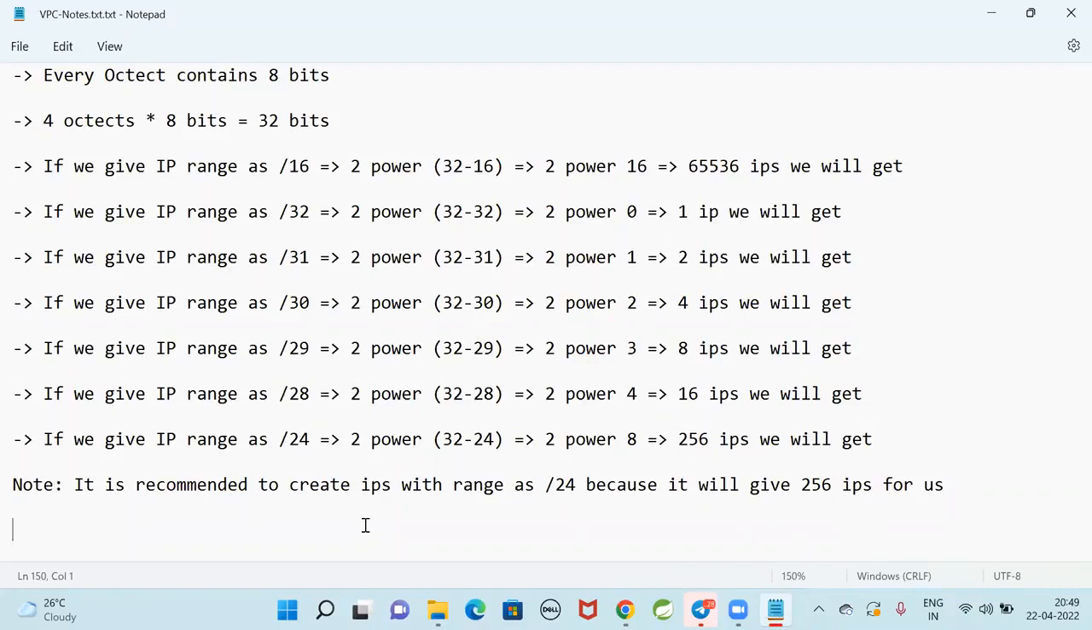When you are creating a subnet, are 256 IPs sufficient or not sufficient for you? Are you going to install 250 servers in the subnet? 256 IPs are sufficient for us.